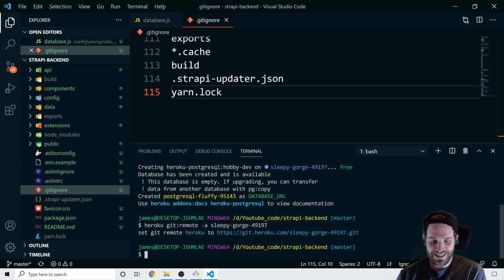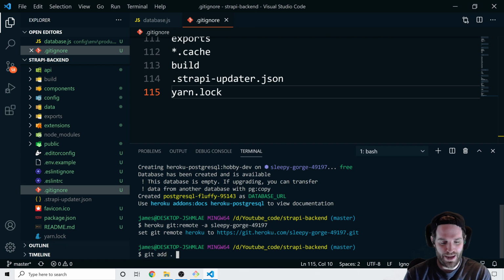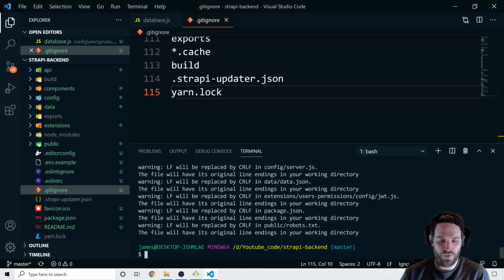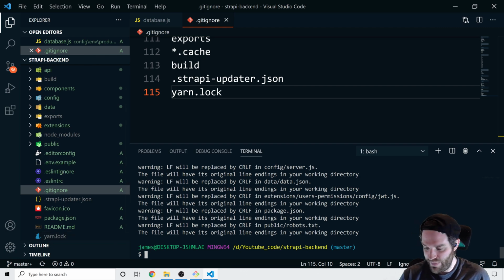And then that will add it to make it look for that when we set the remote. So now we can actually add all our code. If we do git add period, it will add all of the code that we've been working on here, excluding the build, the node modules, the exports, this updater, and the yarn lock. And then you can just commit it.